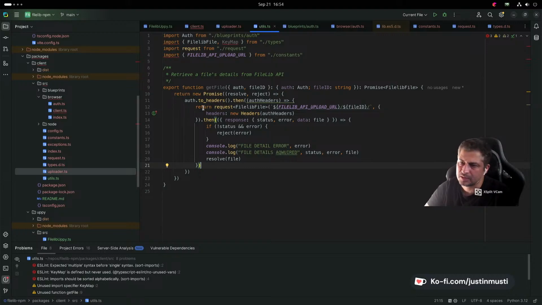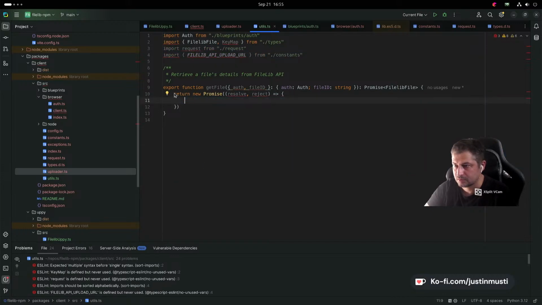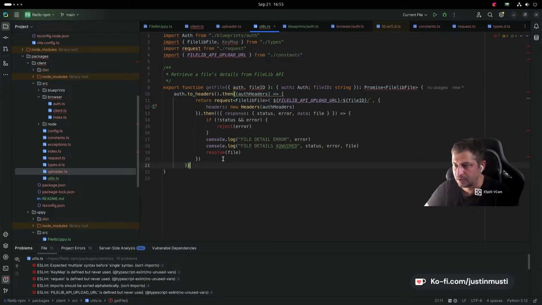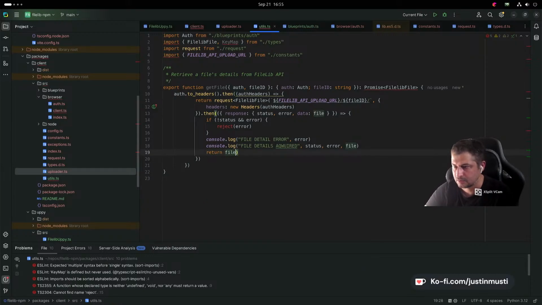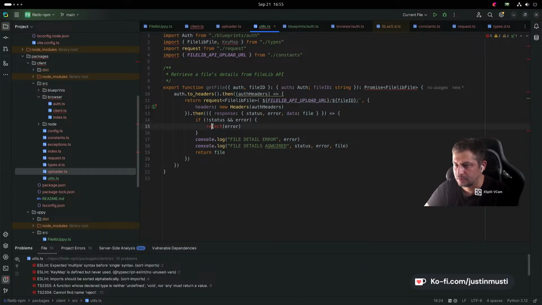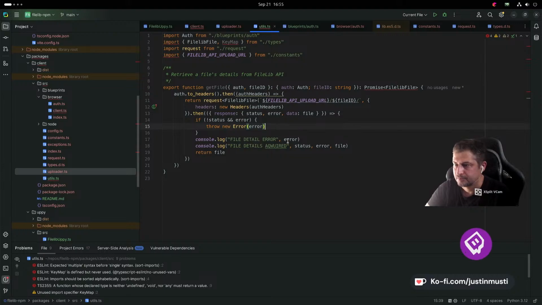Yeah, I think I don't really need to place this into a promise anymore. This can just be this. Yeah, don't need that. And then we'll just say here, return file. And then if there's an error here, we're gonna say here, throw new error. I guess that should be it.